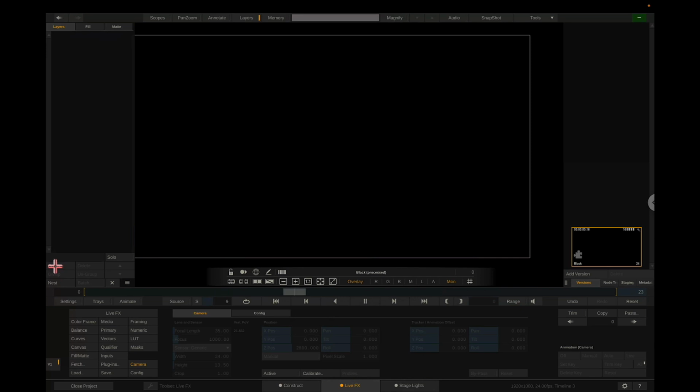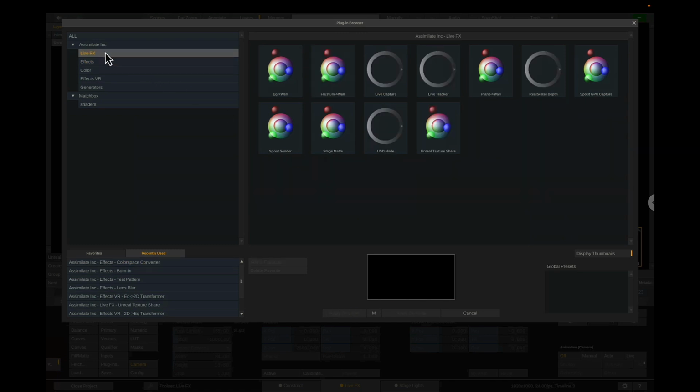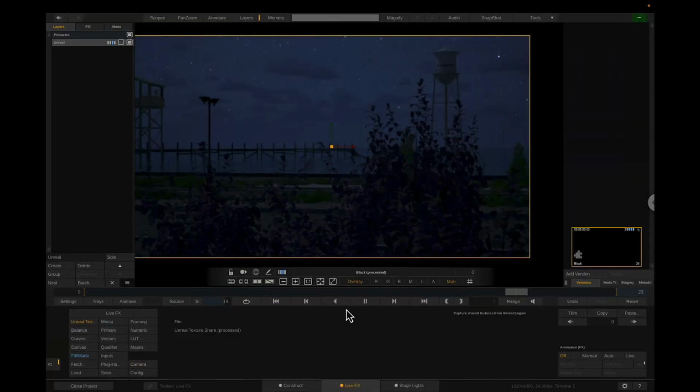Okay, now I'm going to press create to make a new layer. I'll call this Unreal. I'm going to go down to plugins, and here I'm going to look for Live FX, Unreal Texture Share, and I'm going to apply this on layer. Now you can see we have our Unreal Engine scene coming in.